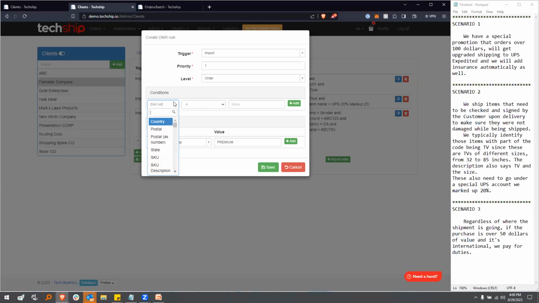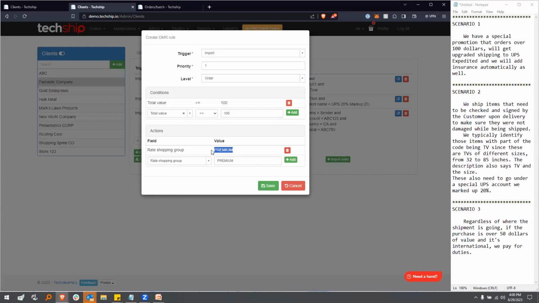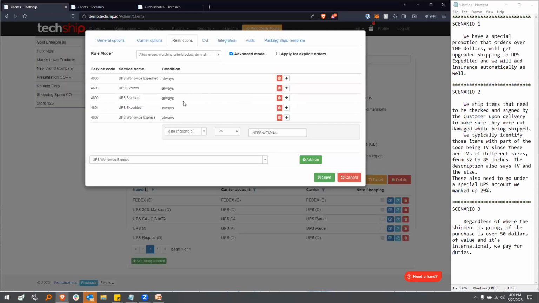But I could say, well, if you order over $100, total value over $100 or $100, I'm going to upgrade your shipping to premium. But I still want to rate shop. I don't want to force a specific option there, right? I could say here, oh, I want to rate shop standard. I don't want to rate shop that whenever I get premium, right? But whenever the rate shopping group is premium, I want to rate shop UPS expedited and worldwide expedited. Okay. Oh, sorry, my bad. Here, equal to.